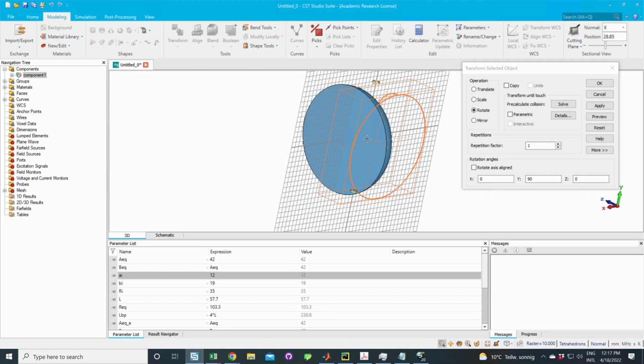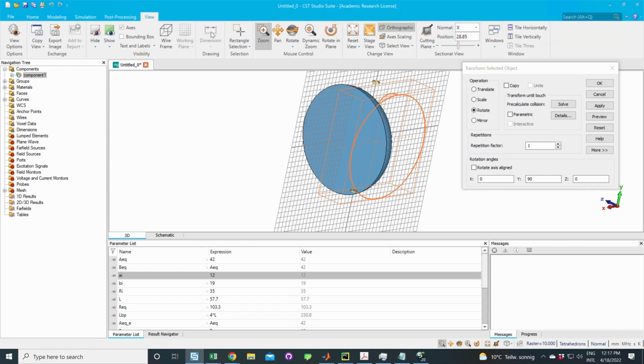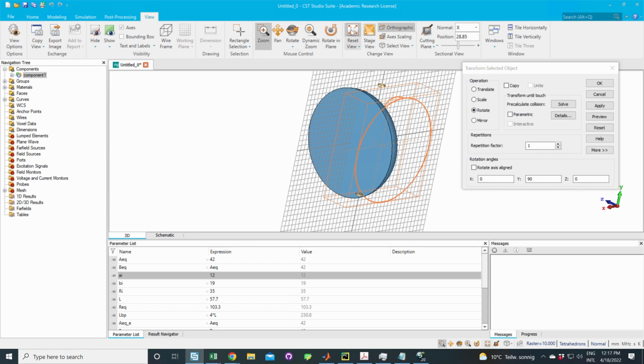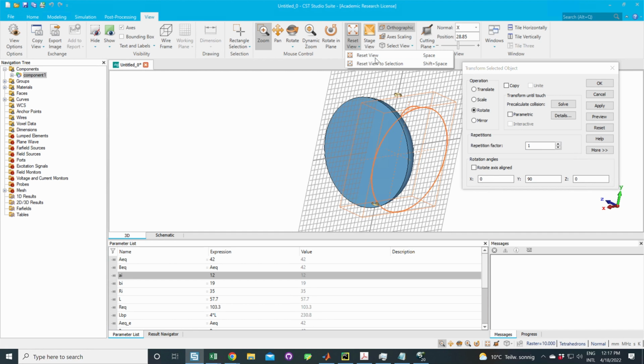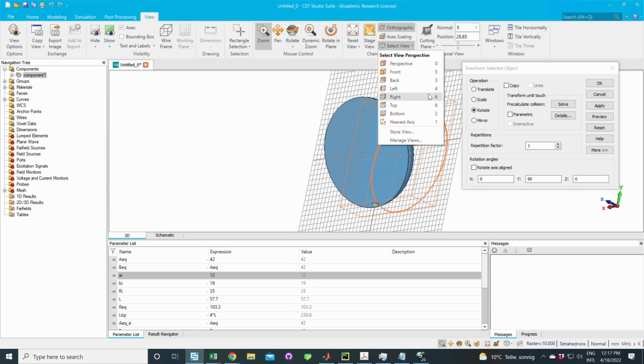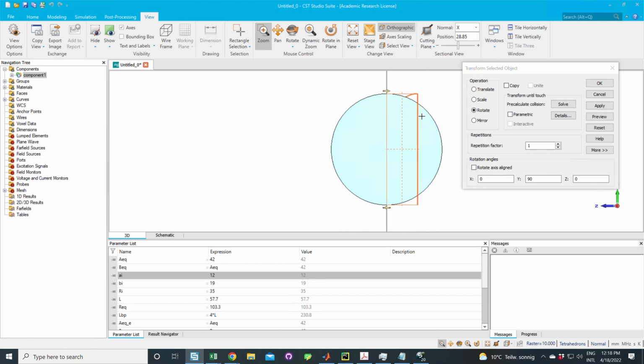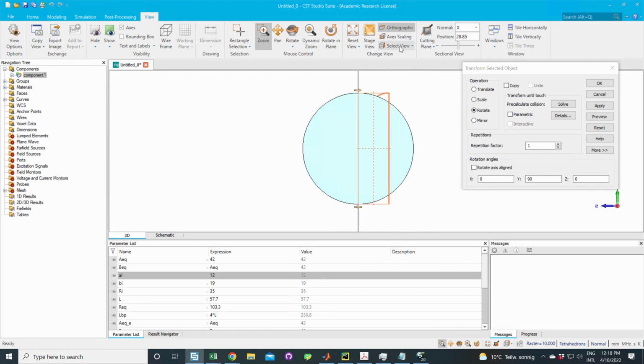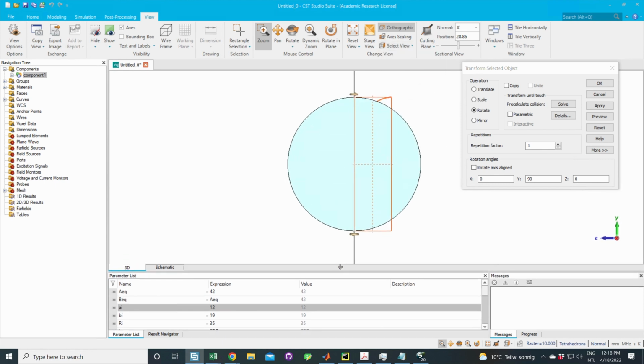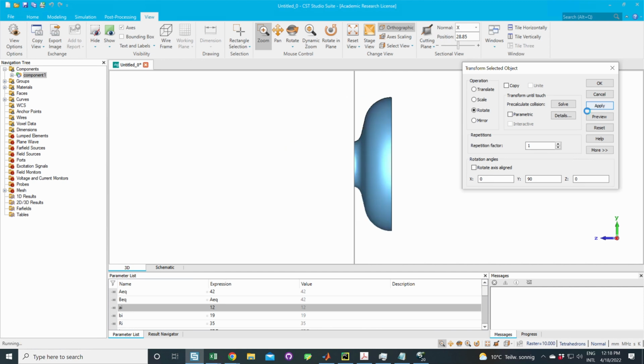Now a shortcut key to change the view. We could change the view with different tools. We could reset the view, and that centers it. Then we could also select view, perspective, and then you see the shortcut. So now you could also press 6. Either you select your view right, or you press 6, and then it gives you the right view. So we could preview, and then you see the preview in the orange highlight, and then you could apply.